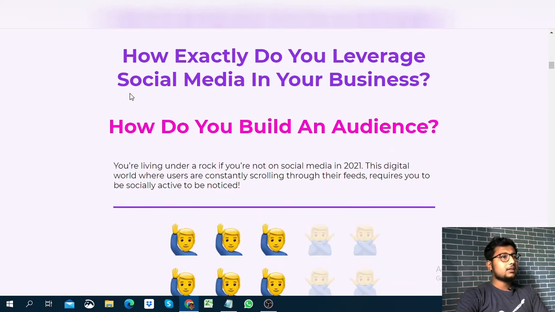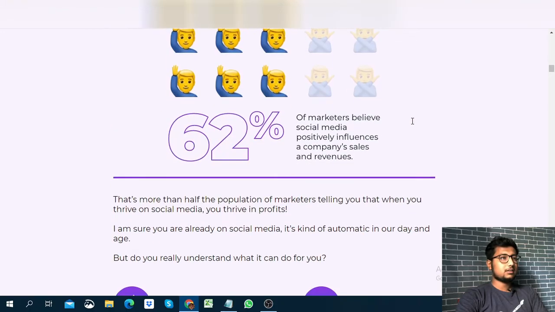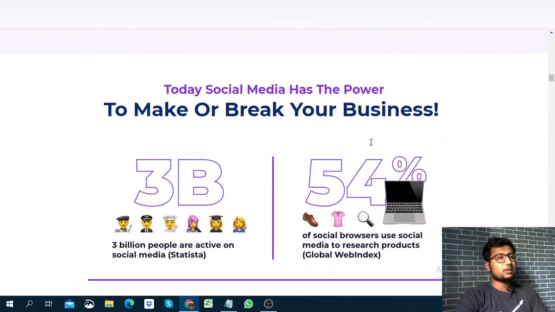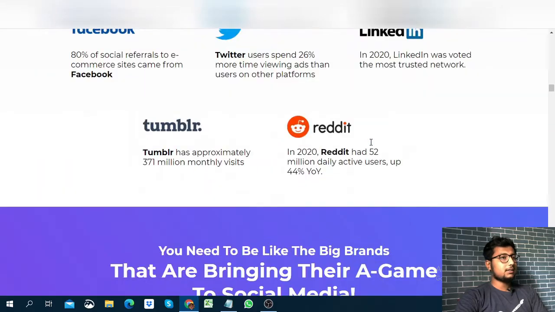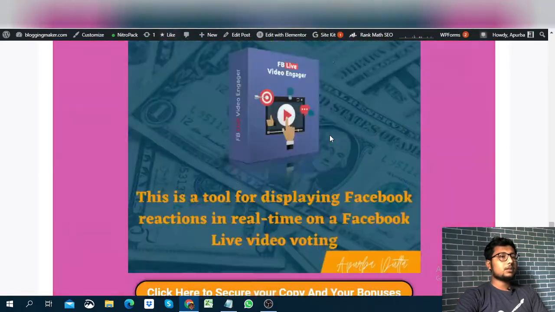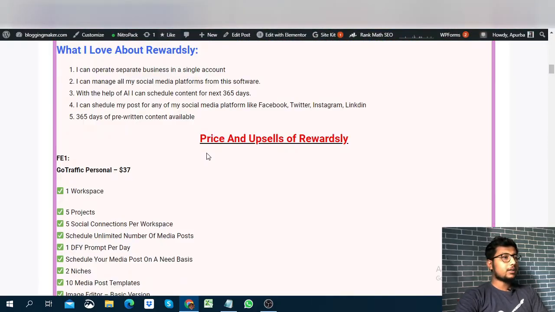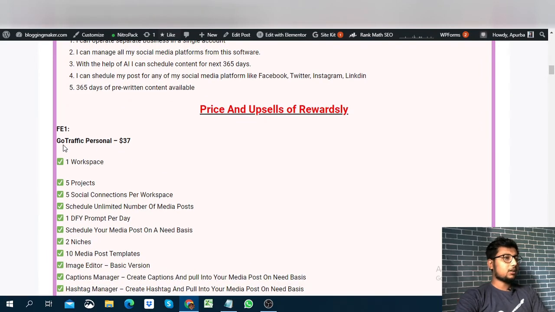Okay, next here you can see how exactly you can leverage social media in your business. All the testimonials and information about this software are here. Okay, let's see the price of the software. The front end price is only $37, which is Go Traffic Personal. Here you can see the features of it.